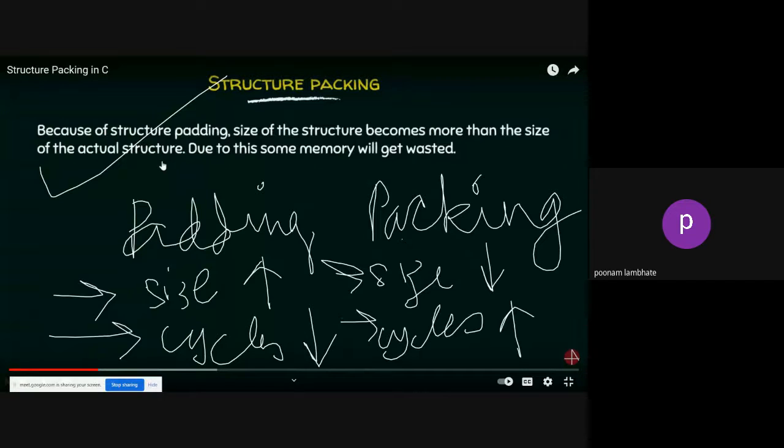In padding, you increase the size, but in packing, you decrease the size. In padding, the number of cycles reduces, but in packing, the number of cycles increases. So it depends on your application. If you want to reduce the size, go for packing. If you want to reduce the number of cycles, go for padding. Either size or cycles can be minimized or optimized, one parameter at a time. Have you got this difference?